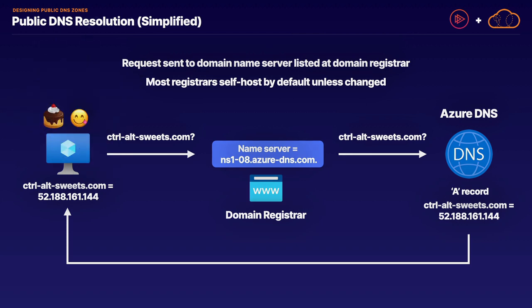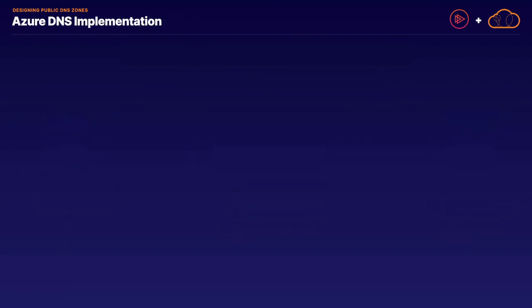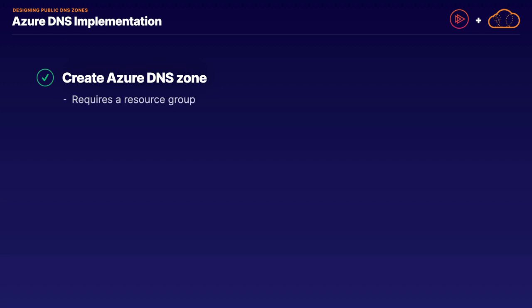Hooray! So moving on, how exactly do we implement DNS resolution within Azure using the Azure DNS Zone service? Overall, it's pretty straightforward and it comes down to a basic three-step process. First step, we need to create the Azure DNS Zone itself. This is like any other Azure resource. We require a resource group, create a DNS zone inside of that resource group by the domain name we are going to use, and that's really about it.